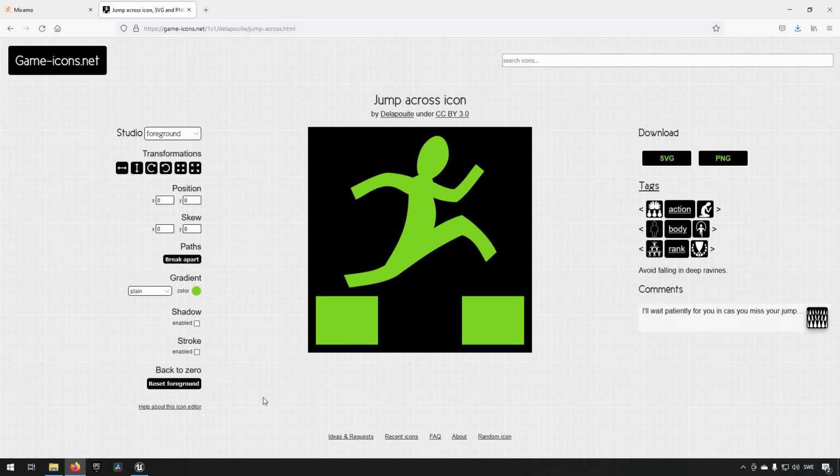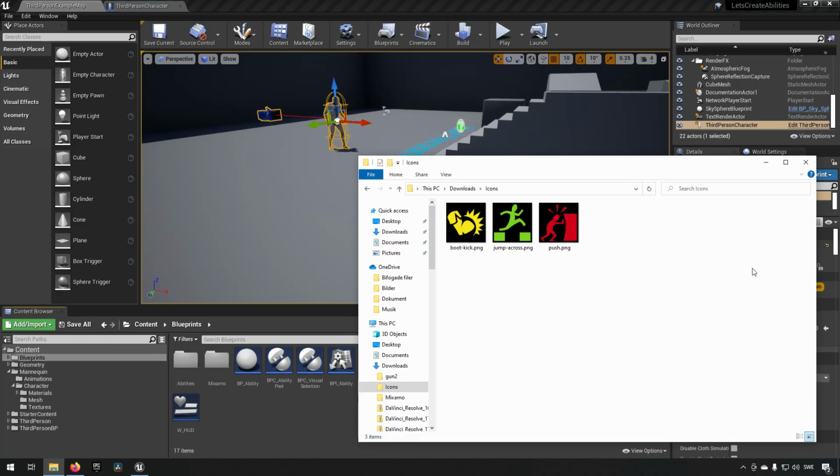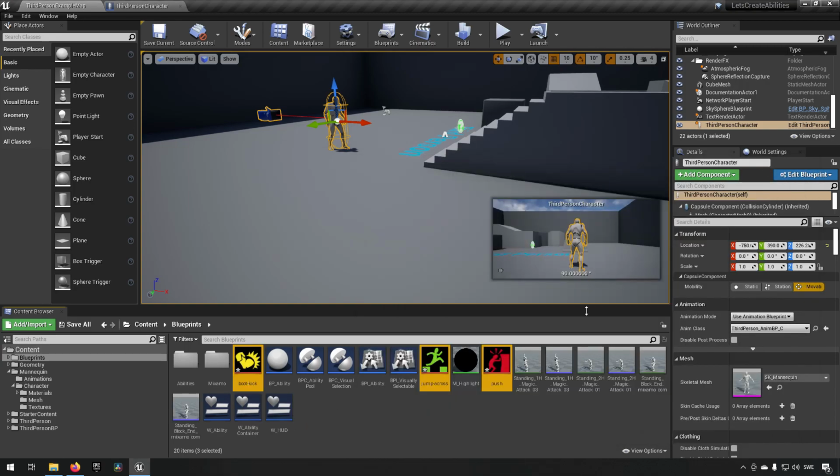So I'm going to be picking 3 pictures, and then I'll see you once I'm done. So here I have decided upon 3 different icons. I'm just going to be dragging and dropping them into our folder. And you see that they're created as textures for us. So we just save them so we have them. And that should be pretty much everything we need now.